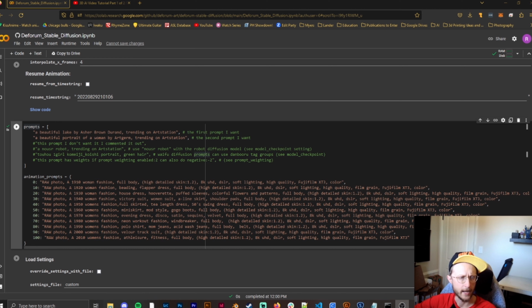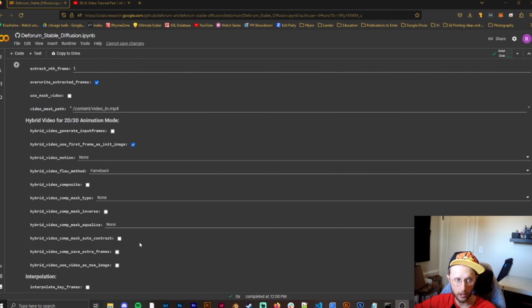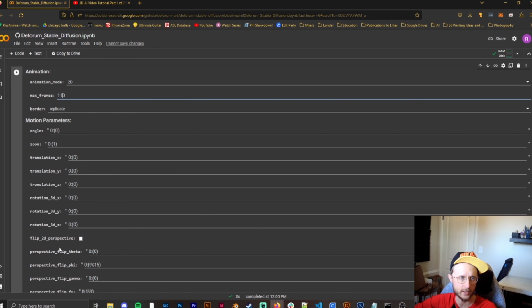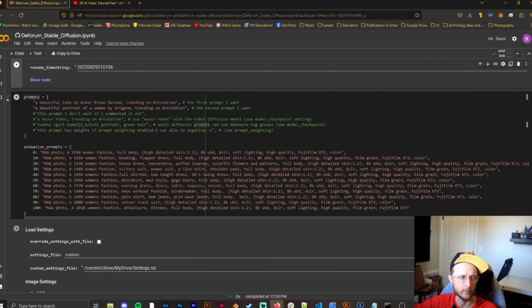Now it's important to note here, I have 0 through 100. Now at frame 100, that's when it would start, but our max frames, what I said before, was at 100. So I need to make sure that I scroll back up and change this to 110 like I have here. That way we at least get 10 frames of this last 2010 women's fashion.